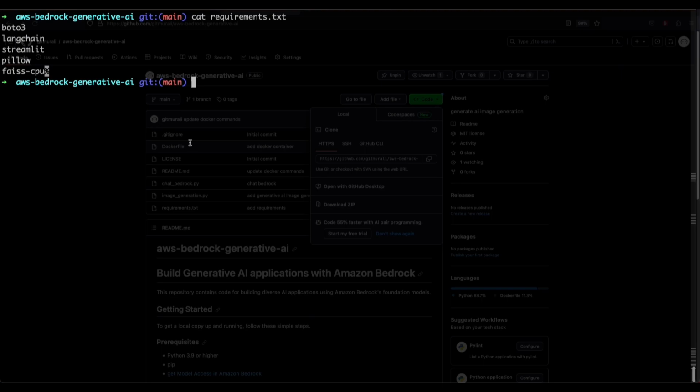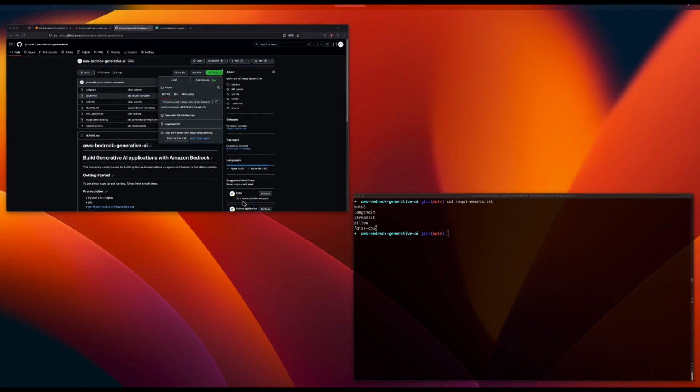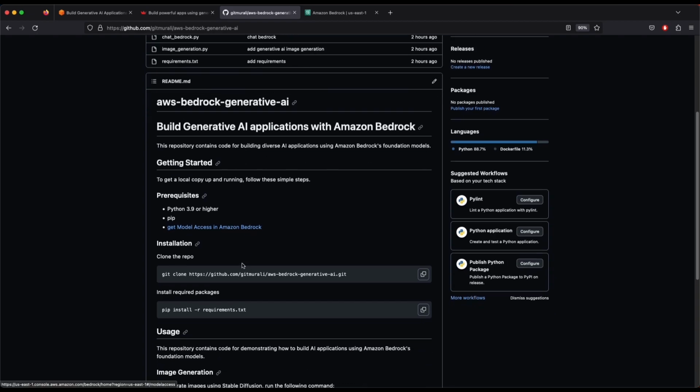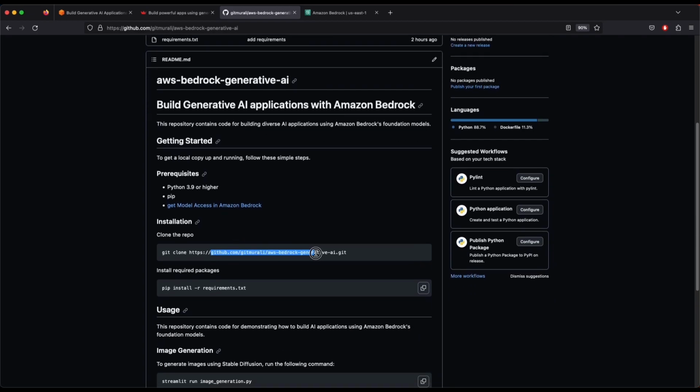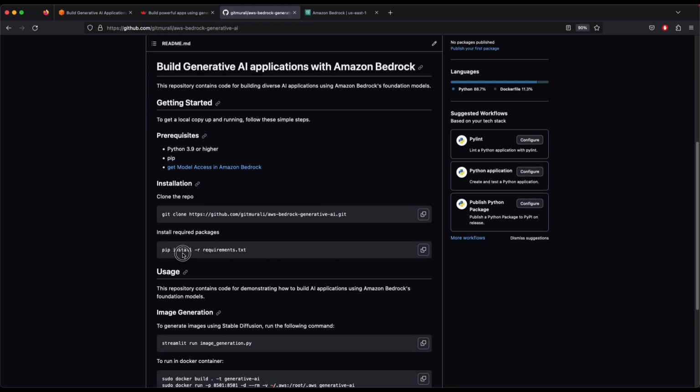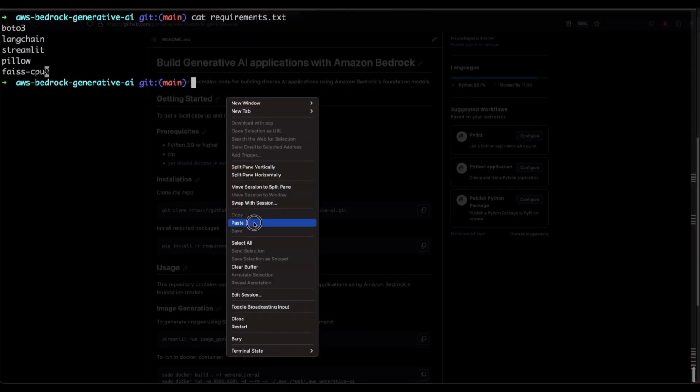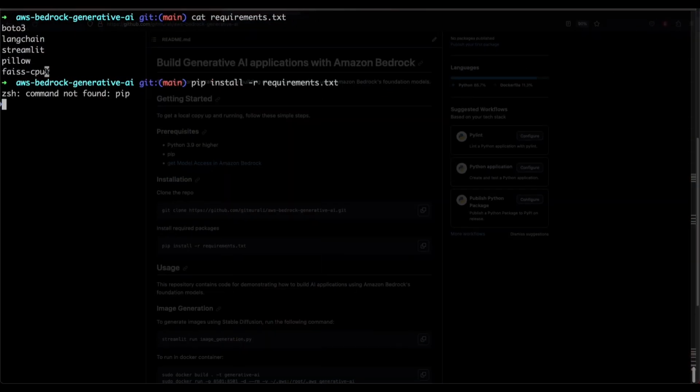Now, if you are starting from the beginning, what I would suggest is to go through this readme document. How do you get started? I've listed out all the steps. First you need to clone that, and then you will be running the requirements text. Just copy that and paste that in your terminal. You should be able to install all of that.